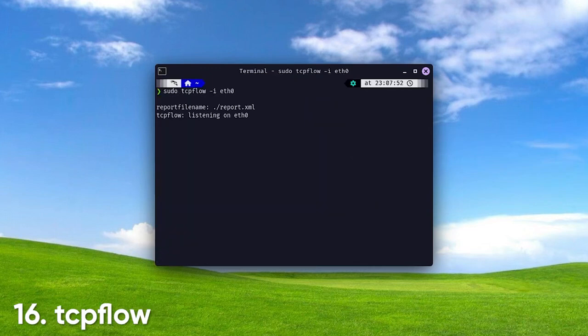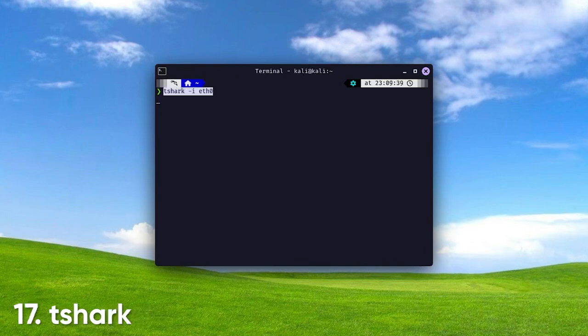Tcpflow. This tool captures and analyzes TCP connections, allowing you to reconstruct and view the data transferred over the network, useful for troubleshooting and analysis. Tshark. The command line version of Wireshark. Tshark allows for packet capture and analysis without a graphical interface, making it ideal for automated scripts and remote troubleshooting.